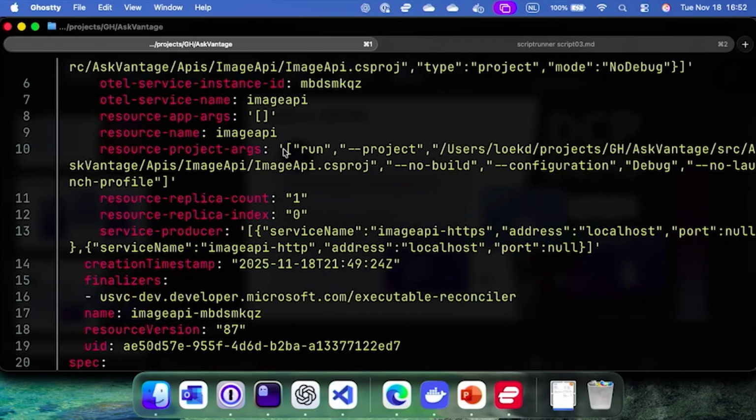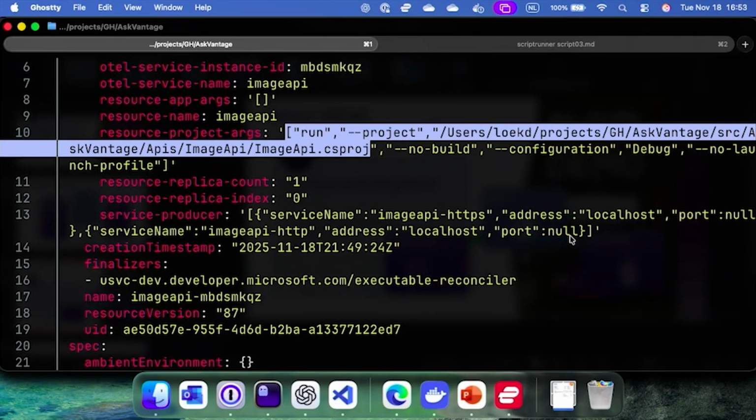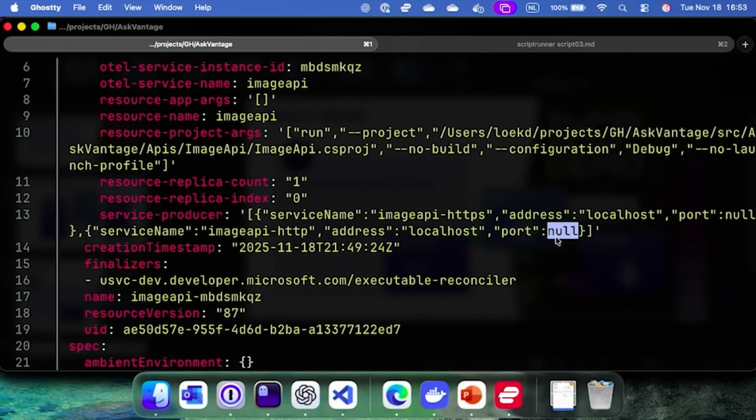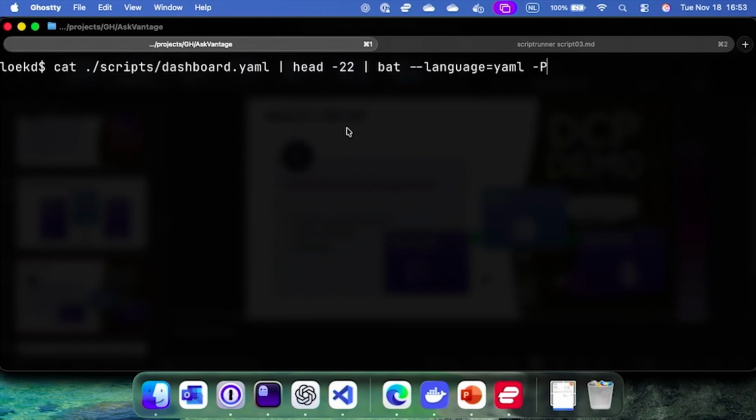It has a command line. So this indicates that it wants to run my API project, no build, configuration debug, for example. And it indicates that, well, I don't pass in a port, so pick a random port. And this is again the way the proxies work, of course.